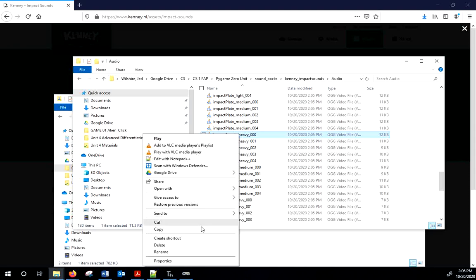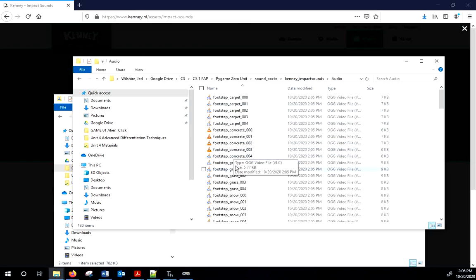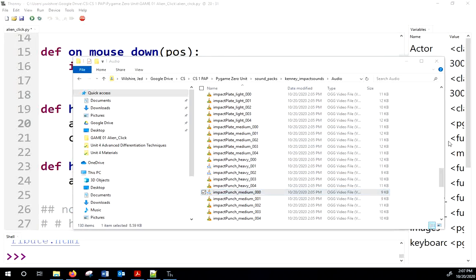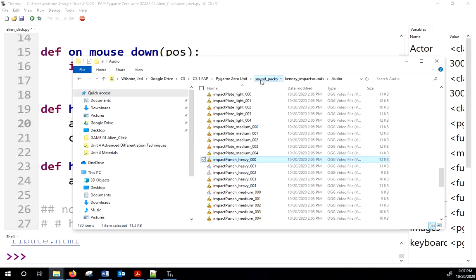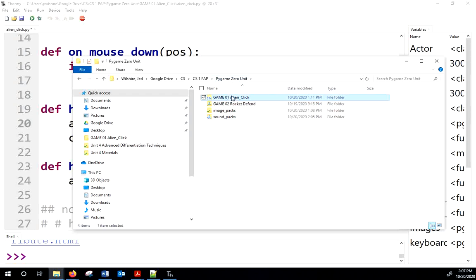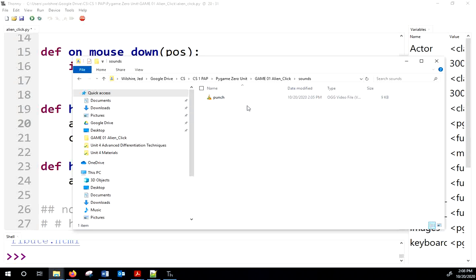Okay, so I'm just going to copy that. Wait, hold on, is that going to work? I think it will. I've selected the impact punch medium, or heavy, whichever one you want. Just right-click on it and say copy. Then I'm going back to my game, Alien Game. Remember, go to sounds, and I just pasted it and called it punch. Copy as many sounds as you want so you can try them out, but remember the name, punch.